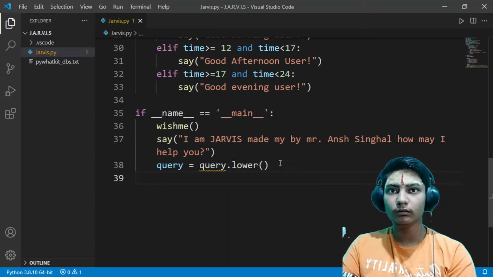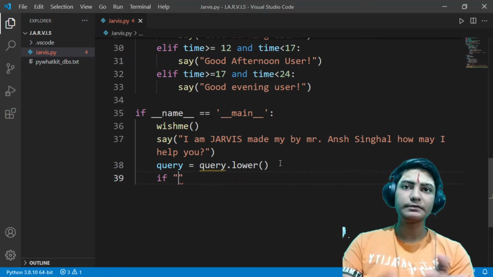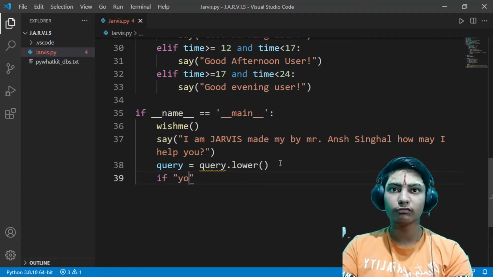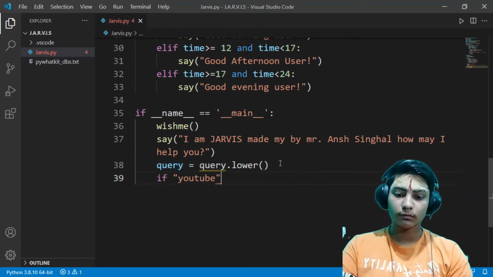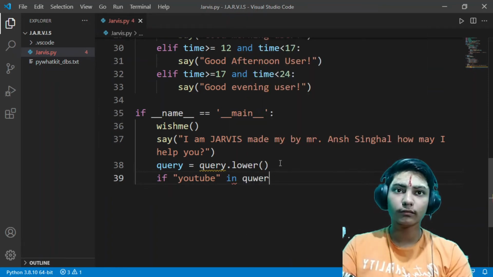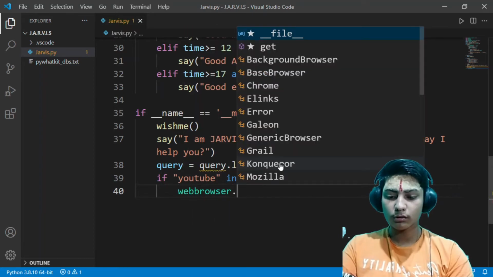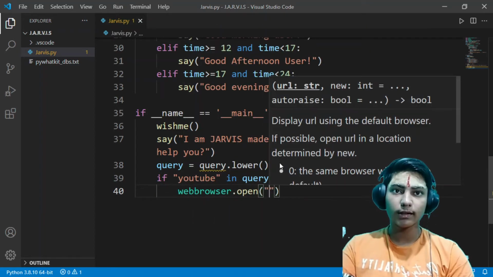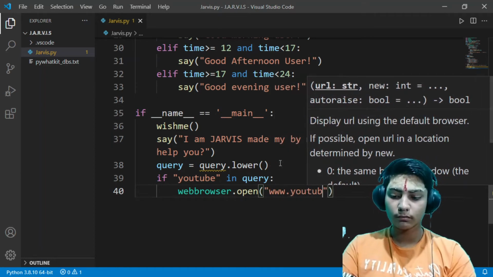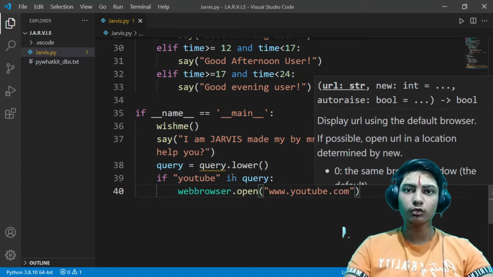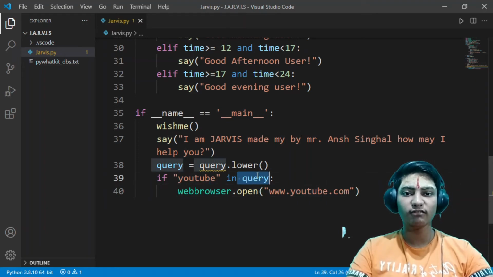Now, after that, we have to check for the website name and then write the code. So I'm first coding YouTube. If YouTube in query, then web browser dot open in double quotes youtube.com or www.youtube.com. So guys, this function will open this website for the user, and here it will search for the YouTube keyword in the query given by the user.